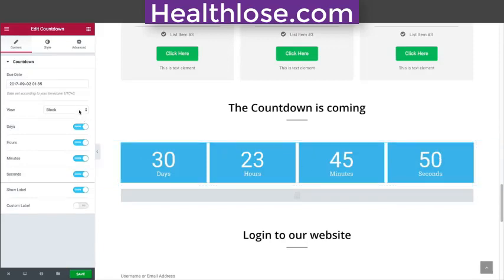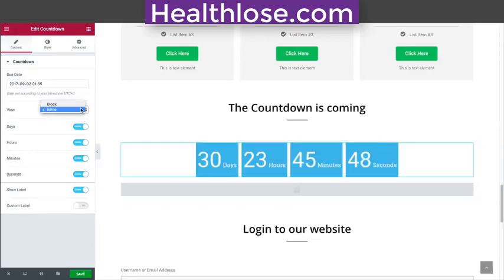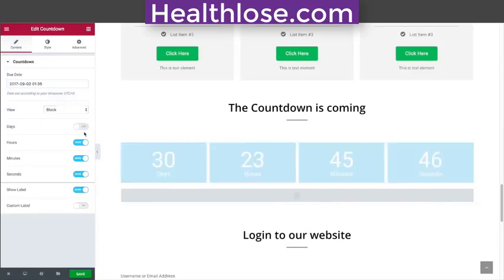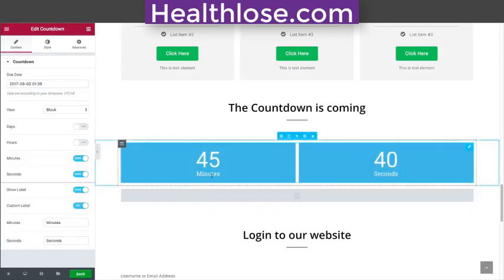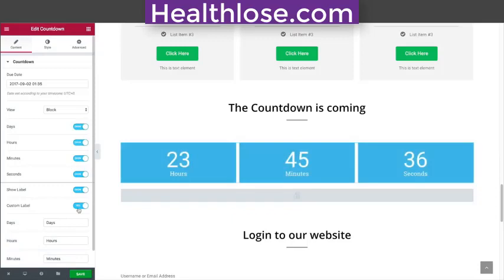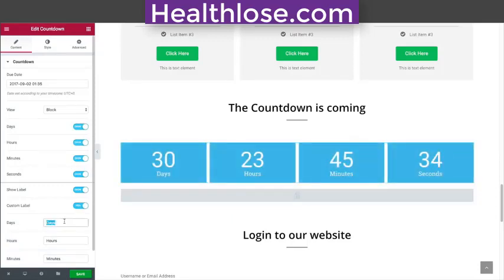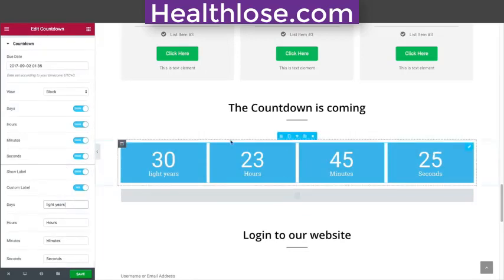Right here we can change this to inline or a block. We can take off days, we can take off hours, we can just have minutes or seconds, or you can just make your own custom label. You can decide what you want here. So right here we just have minutes and seconds, but we can have something else. You can put here, I don't know, light years. Maybe you're doing some Star Wars promotion or something like that. I don't know. People out there do all sorts of weird things. So you can have it talk about whatever you want.